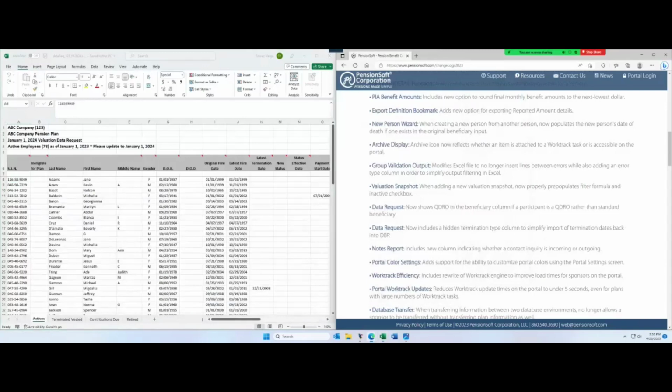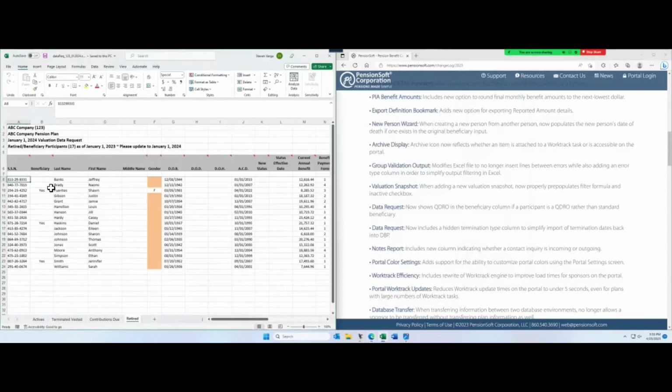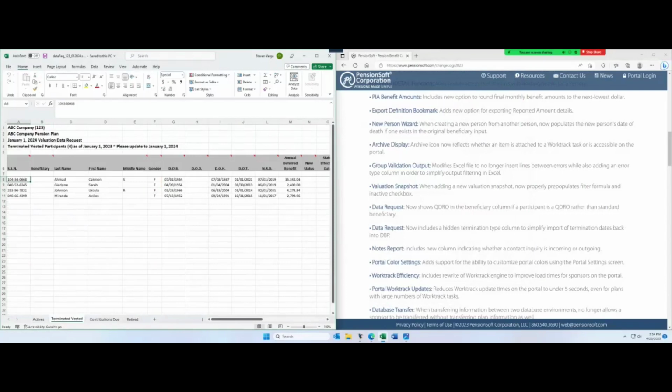First thing we change is that we show Quadro in the beneficiary column if a participant is a Quadro rather than a standard beneficiary. So while we don't have any Quadros in this particular plan, you would see the word Quadro in this column as opposed to yes being just a beneficiary, and then Quadro if the person is receiving a Quadro benefit.